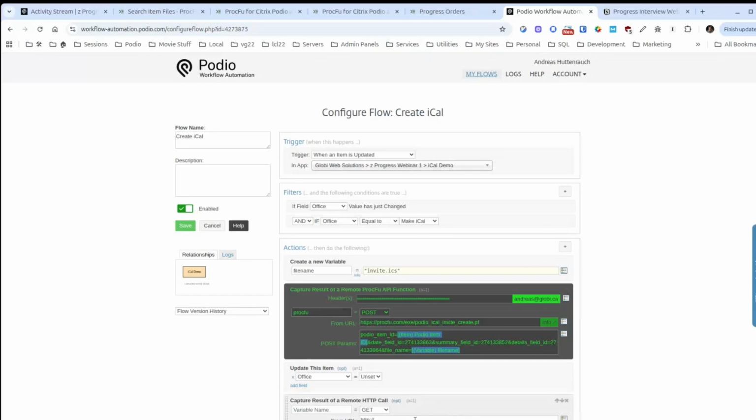Which are these. So it's exactly the same action. GlobiFlow doesn't know that it's a ProcFu call. It's just a Chrome extension, makes it a little bit easier to work with.